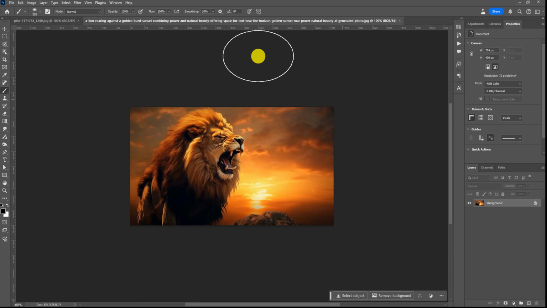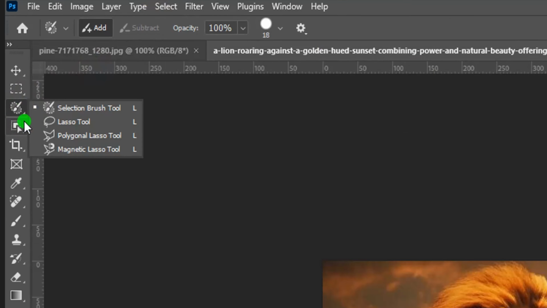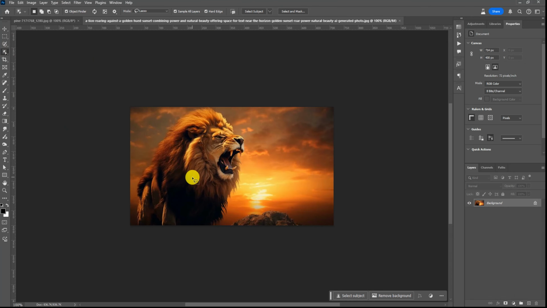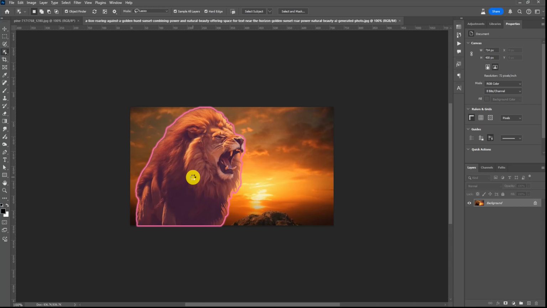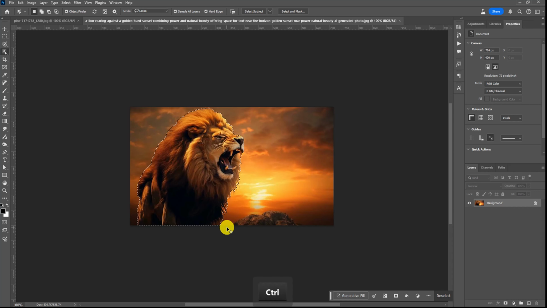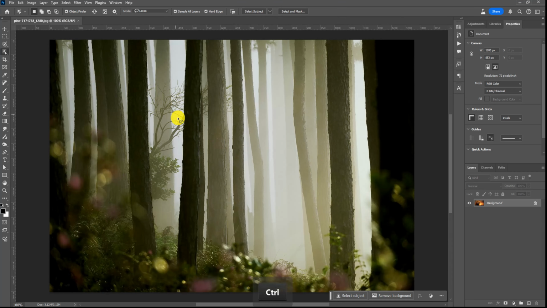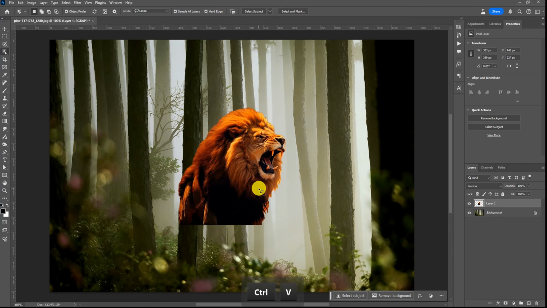Next, open the second image and extract your subject using the Object Selection tool. Copy your subject, paste it onto the main image and adjust its size.